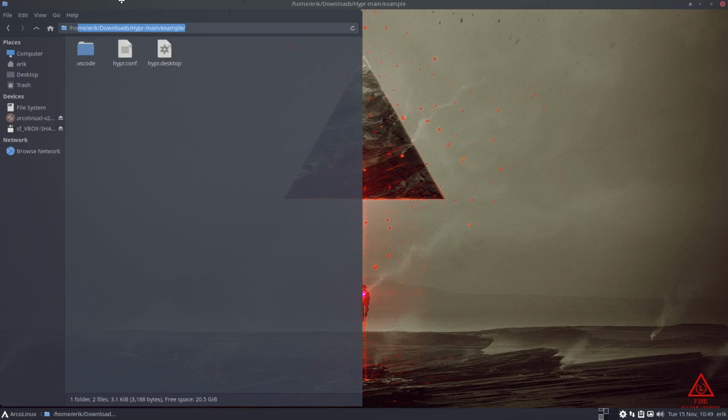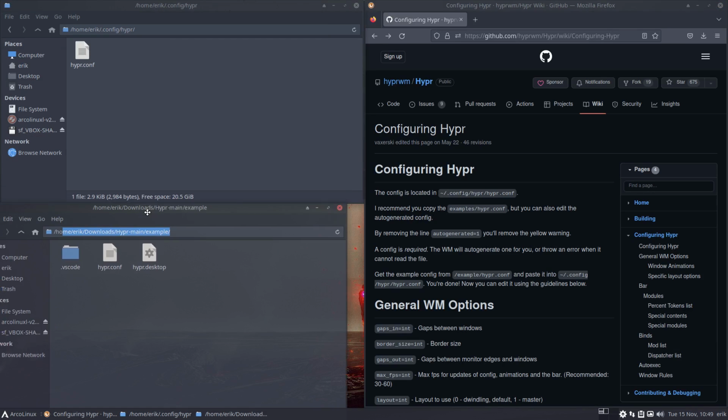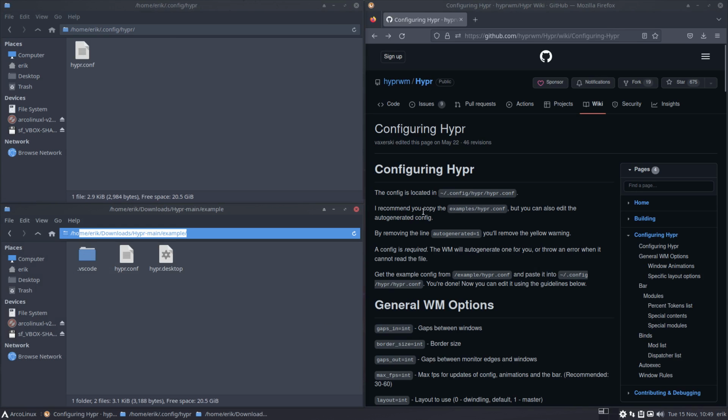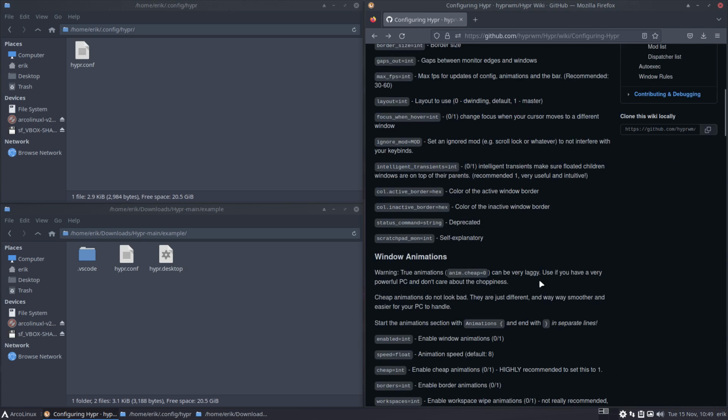He's touchy. Auto-generated config, I don't need that. Config is required. Yes, we saw that. It was all black. We'll auto-generate you. Paste it inside. This is exactly what we've done now. You're done, it says. Now you can edit and use the guidelines below. Well, let's have a look.